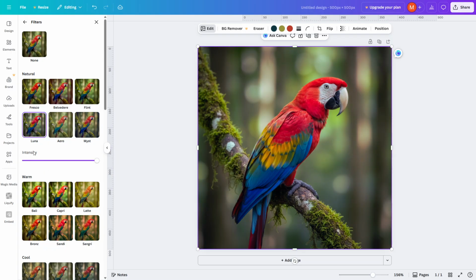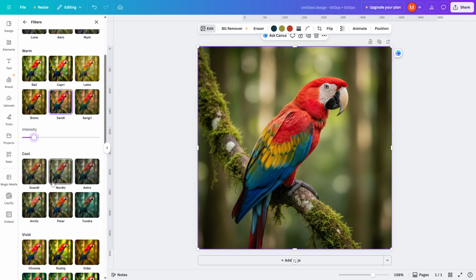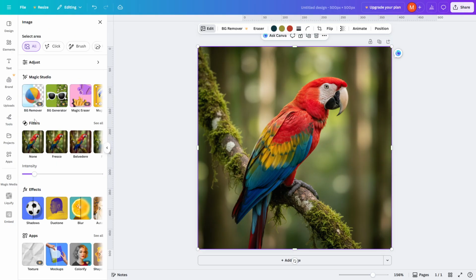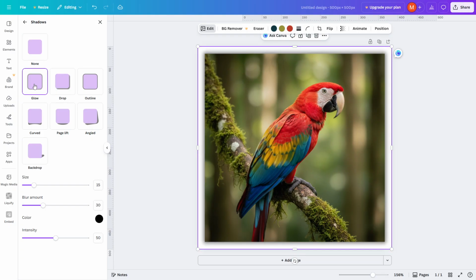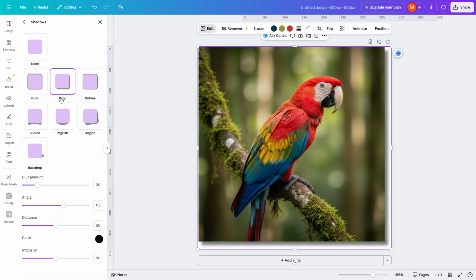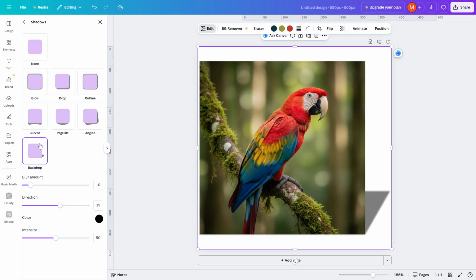After you've played around with filters, consider enhancing the image's depth by clicking on Shadows. Here, you can select from options like Glow, Drop Shadow, Outline, Curved Edges, Page Lift, and Angled Shadows. Each option gives your photos a unique touch, adding dimension and interest. Don't be afraid to try different combinations to see what works best for your photo.